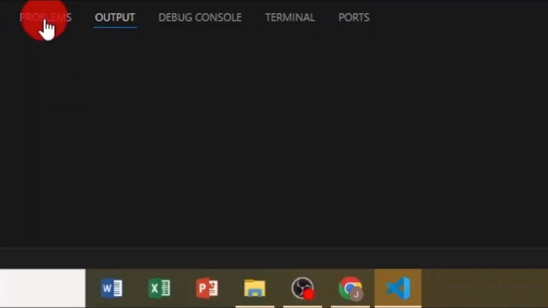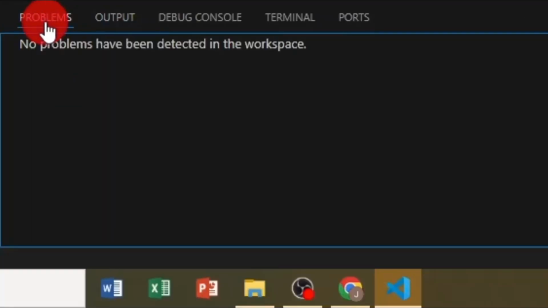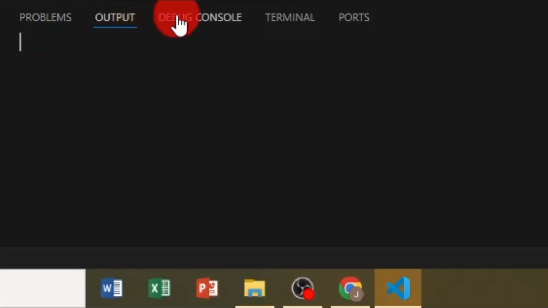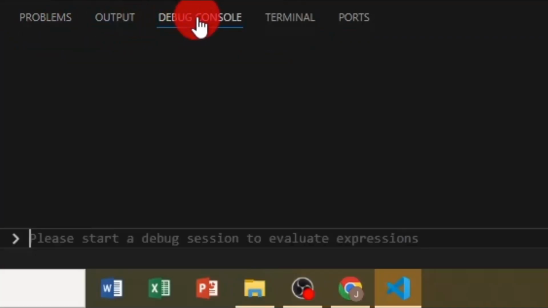At the bottom we find an Input-Output interaction panel, in which we find a Problems tab, to detect problems with the work area of the Visual Studio Code program. An Output tab. A debugging console for our projects.